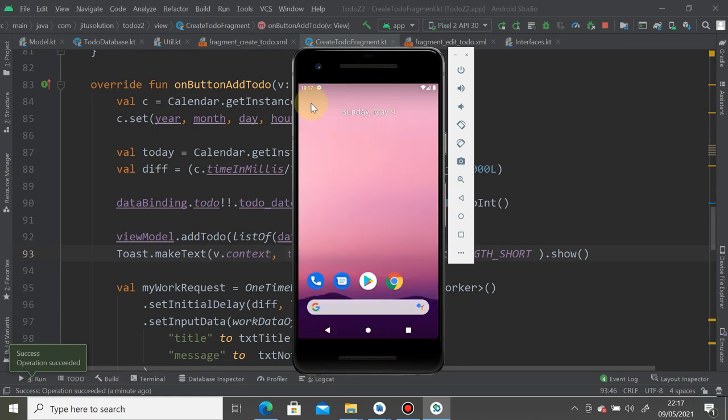Let's remove the app. If the time reads 10:18, it will trigger the notification, because we set up the delay from the two dates, and it returns the seconds, and we use that seconds information to set up the delay of our work request. Okay, so let's wait several seconds to see if our notification will really appear at 10:18.